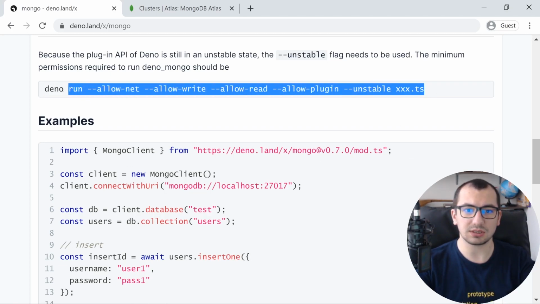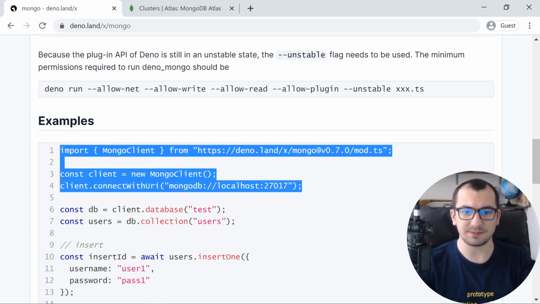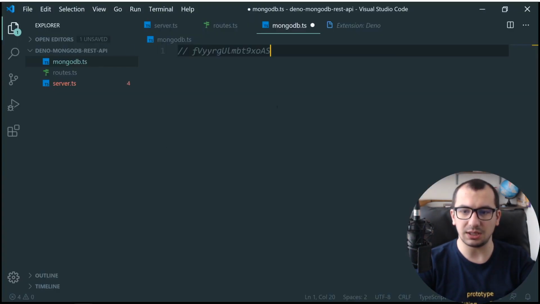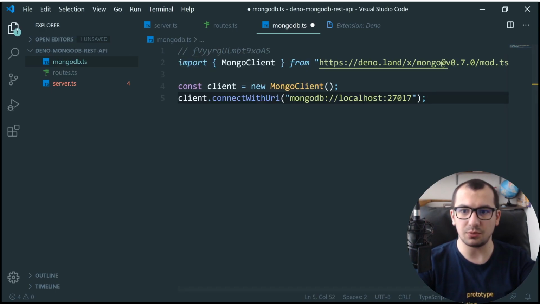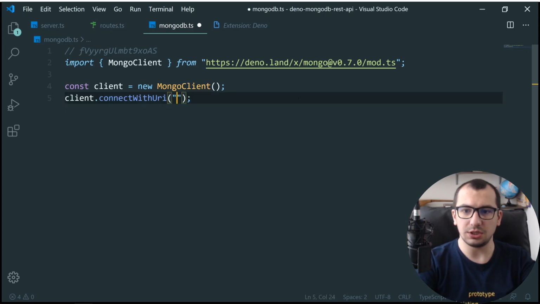But running this is not a big deal. We're just giving a permission to the MongoDB. Okay, so I'm going to copy the following 3 lines. So let's go to the code and paste right here. So we're importing this MongoDB, and I'm going to change the following URL.